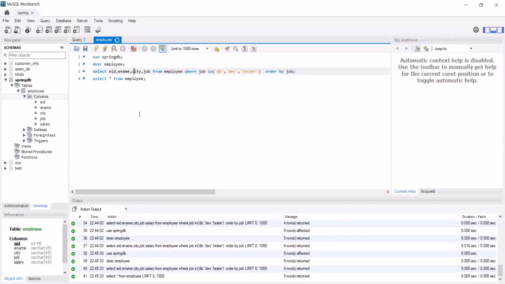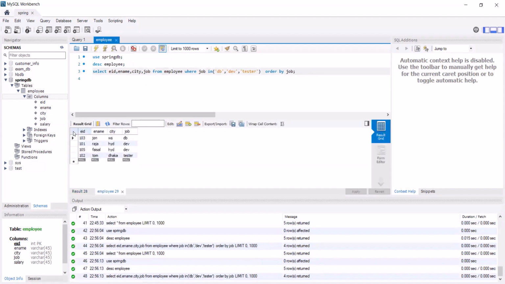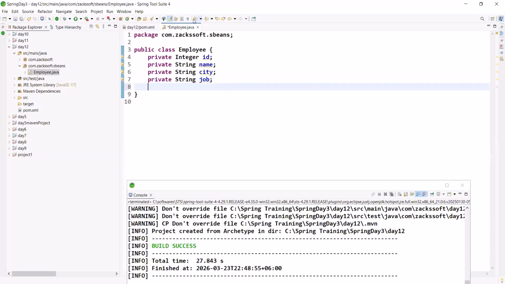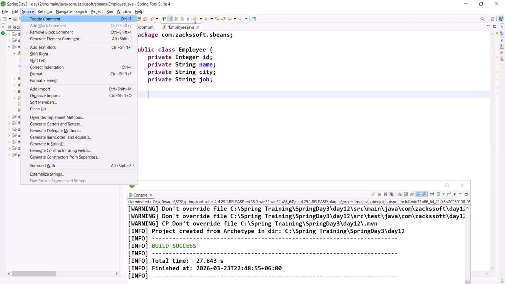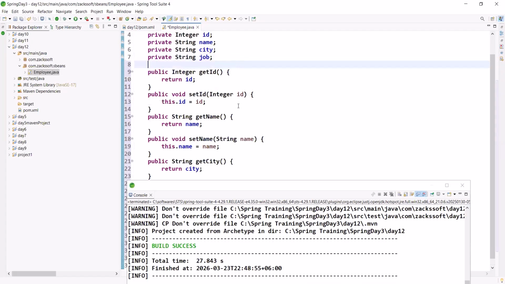Let me run this query. We are getting only this one: EID, PIN, CT, job. Both are fine. Any confusion, boss? If you want, you can set a better value and get it. Select all, generate, right? Any confusion? I just edit the setter method and observe why.